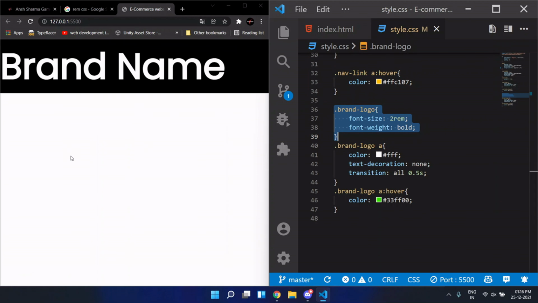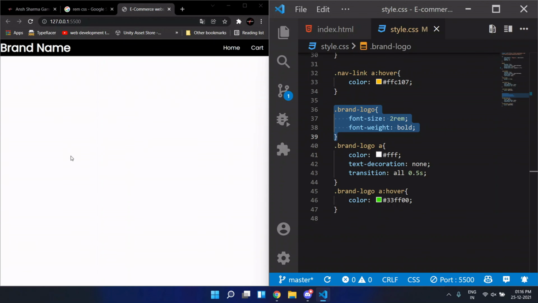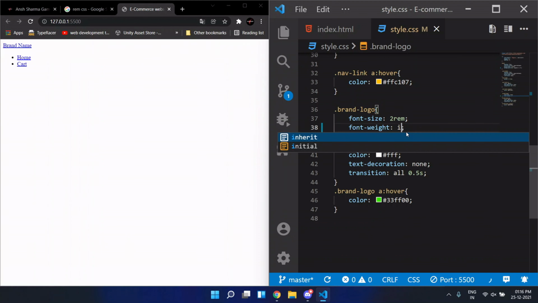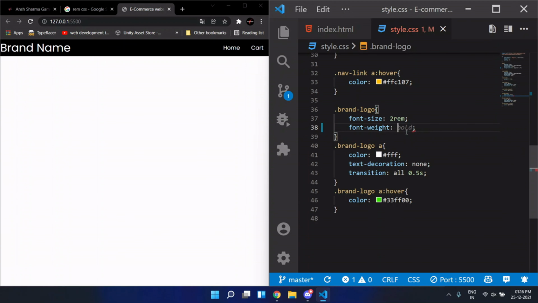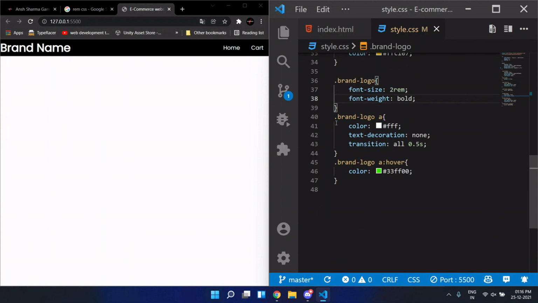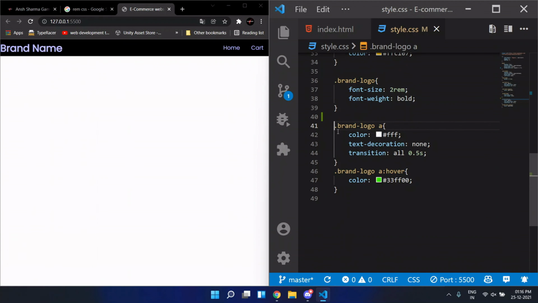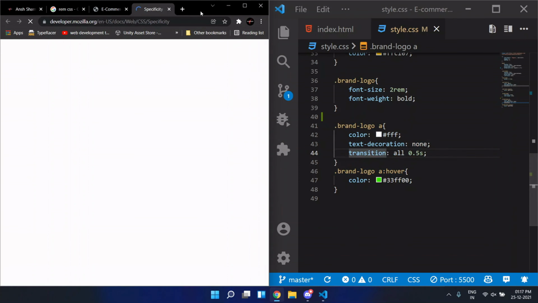Let's come to brand logo. We are just giving it a font size and font weight, as you can see, bold, italic. There are many font weights, but the best is, I think, bold in Poppins. And now brand logo A. We are giving color, text decoration, and transition. And now this is brand logo A hover. So I think I told everything.